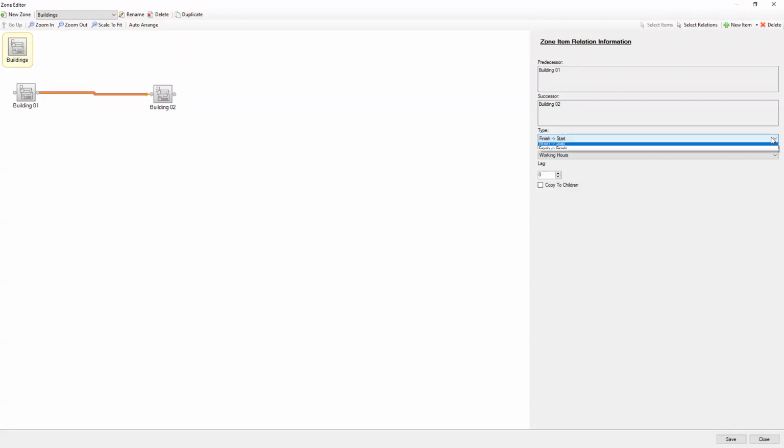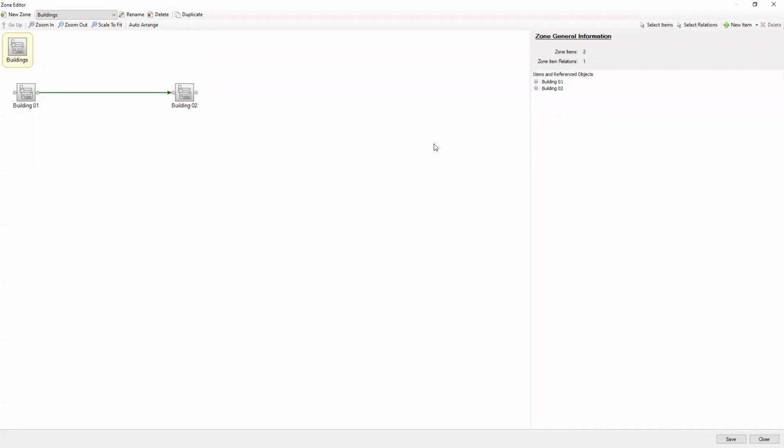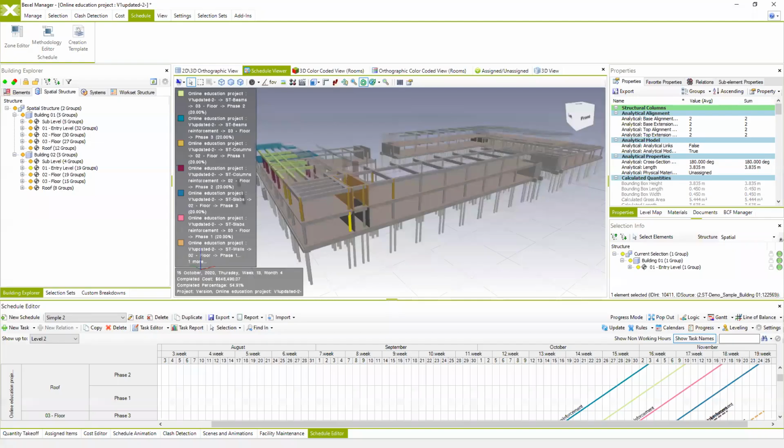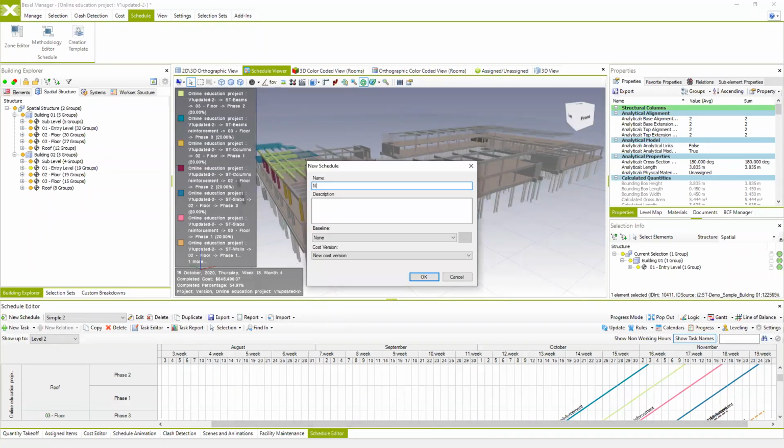We want to say in this case that these two buildings will start at the same time, but for example with a specific lag. I'm going to specify 160 working hours, which means approximately 4 months after this building starts. And I'm going to save this. So now, instead, we're going to create a new schedule, and we're going to call this one simple 3, again related to the same cost version.